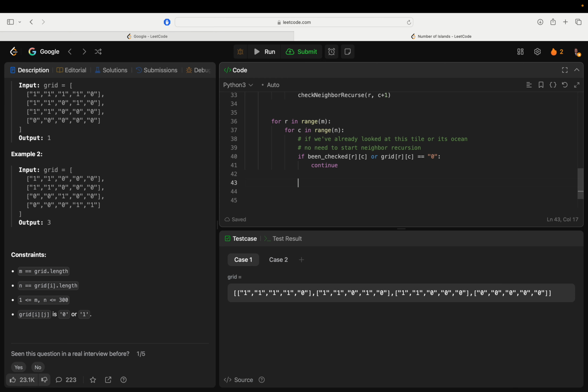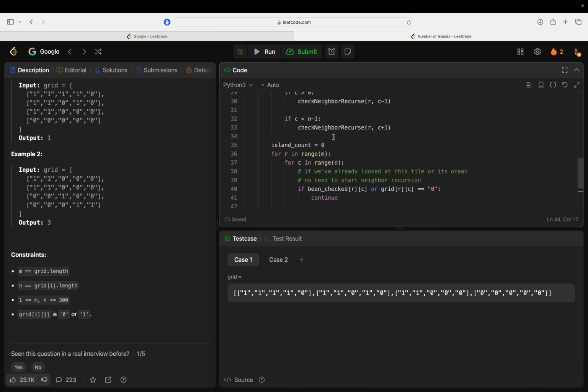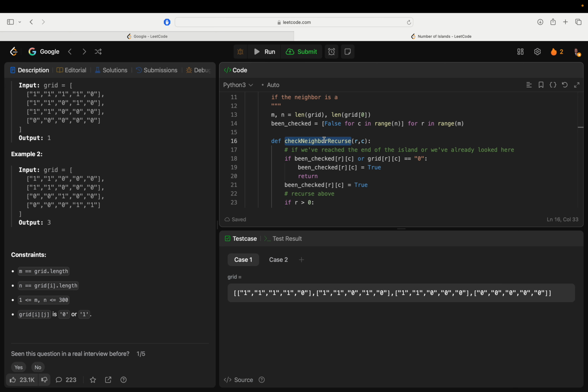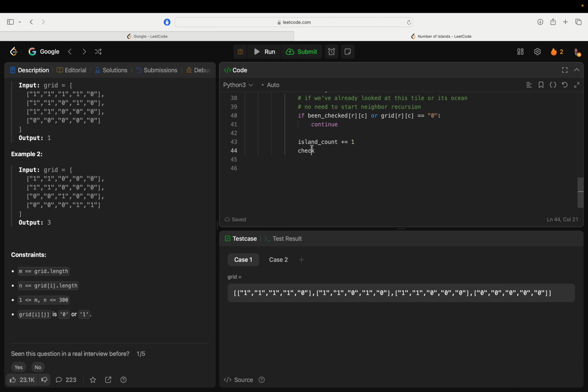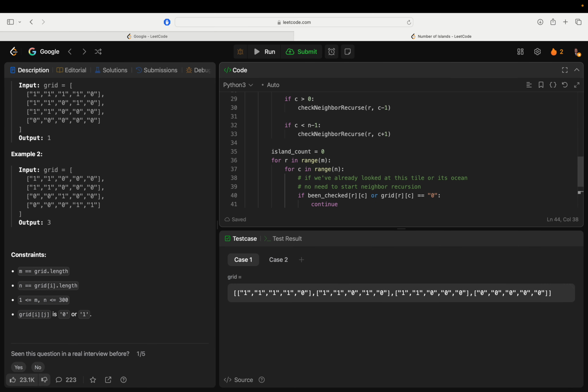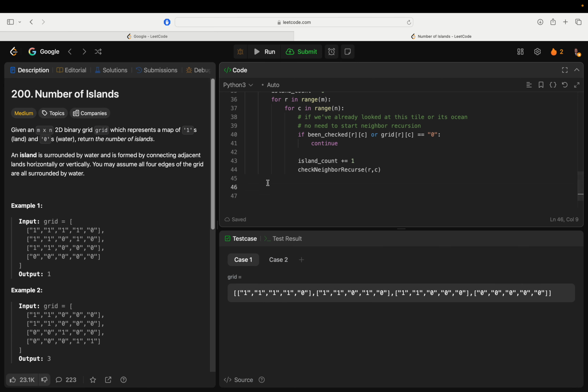Otherwise, if we haven't done that, then we'll have a count called island count. And we'll just say island count plus equals 1. And then we'll just start the recursion of R and C. Okay, so that makes sense in my head. It could be a little long. Then do we return it? Yeah, return the number of islands. So then return island count.